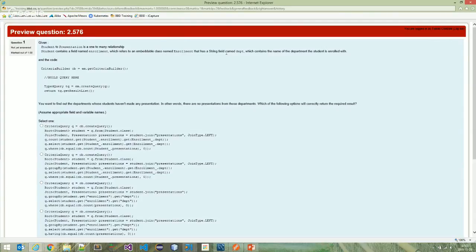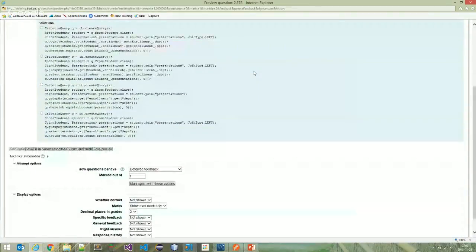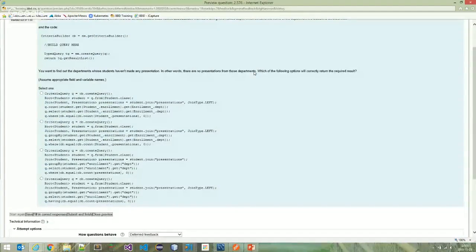So the question asks to find out the departments which have students that didn't do presentations. The one thing you want to do is probably a left outer join. So you're looking for a relationship where there aren't presentations, so students that don't have presentations. So we definitely want to do a left outer join there.